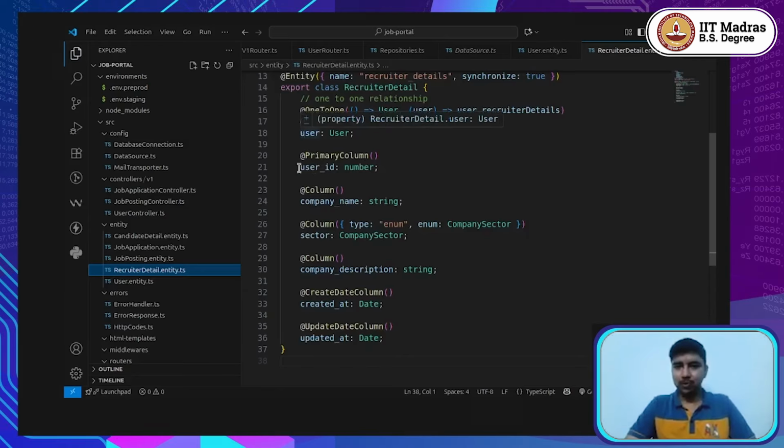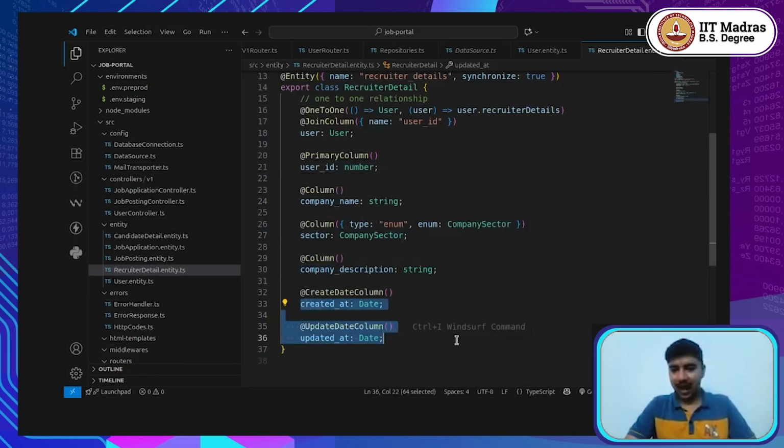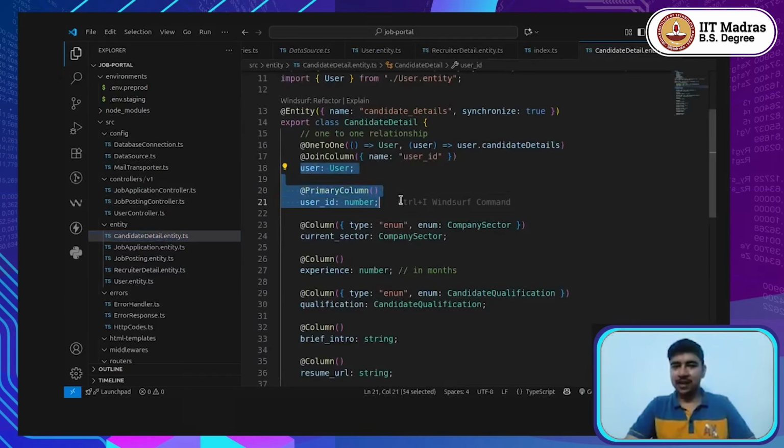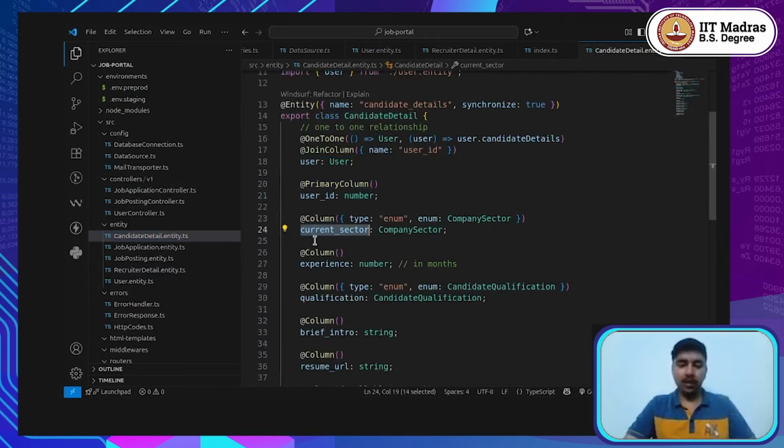Recruiter details has these many columns. This user, or user ID, is going to be the foreign key with the users table. Then we have the company name, then the sector, then the company description, and this metadata for the row that is created at and updated at. So probably only a few columns for recruiter. Whereas looking at the candidate, again, user and user ID is facilitating the foreign key reference. Then for candidate, we have current sector.